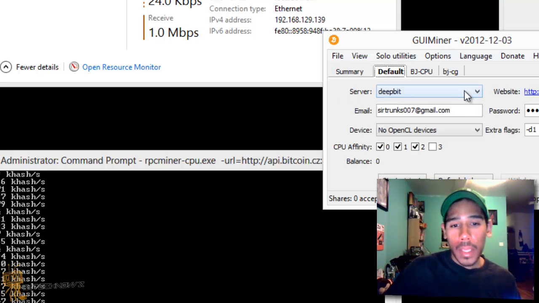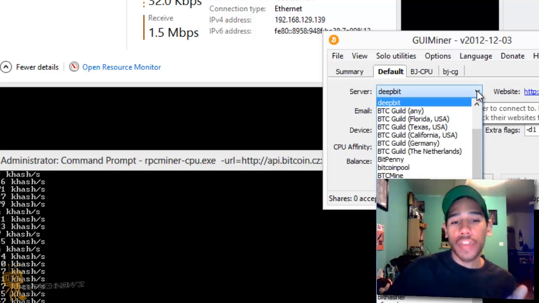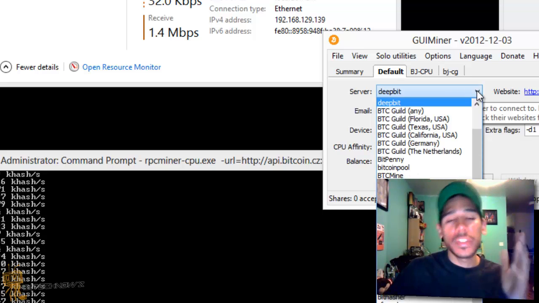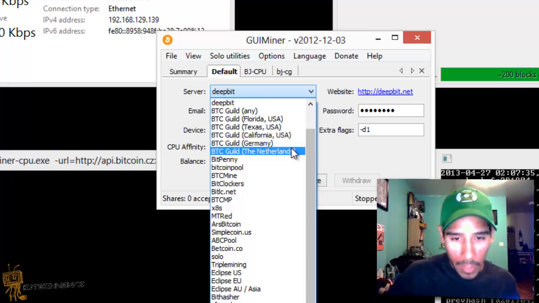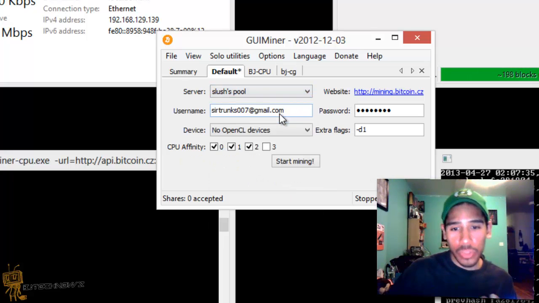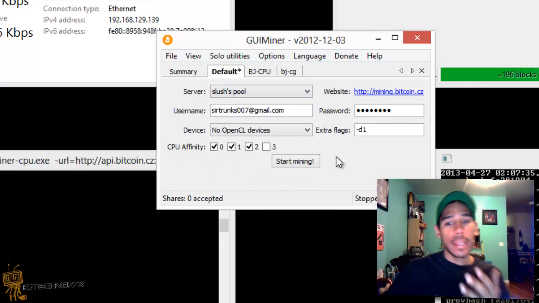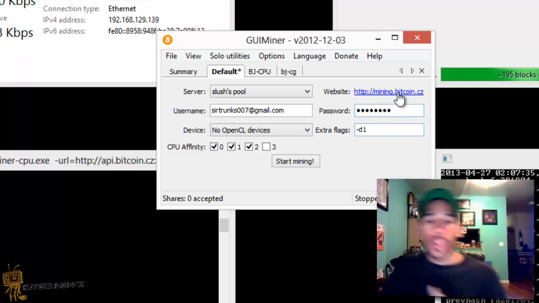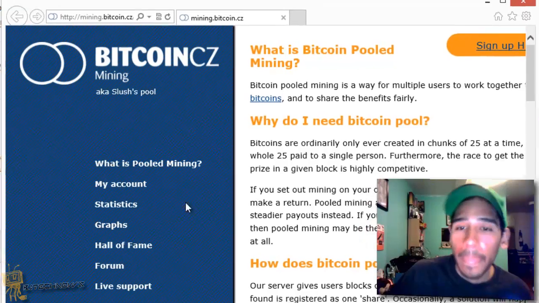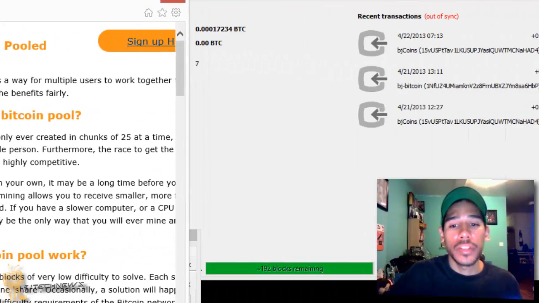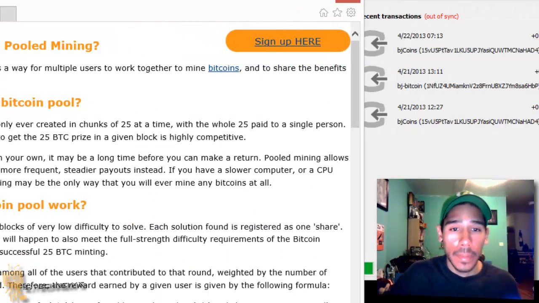Now, right here in the drop down, you have several servers that deal with Bitcoin. The ones that are very popular are DeepBit and also, I believe, Sushi Pool. Now Sushi Pool is the one that I applied for. You can actually apply to one of these accounts. They're not actually free, but they're free to sign up.